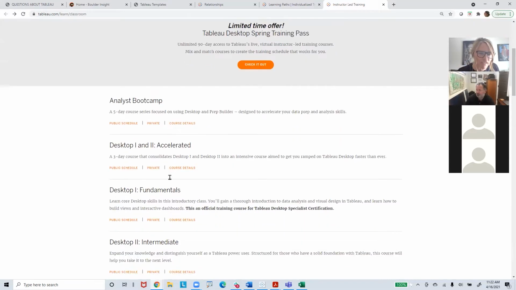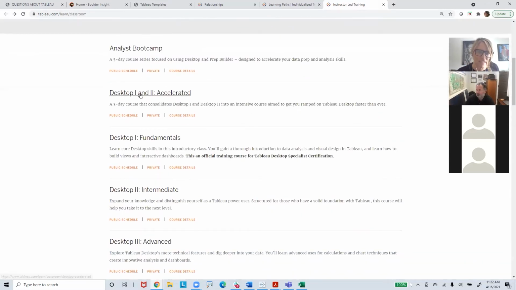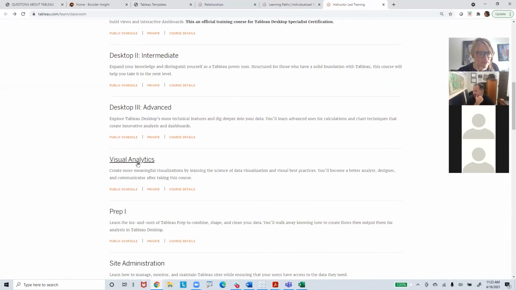I would recommend, if you are new to Tableau, your best bang for your buck is to take this 1 and 2 Accelerated. That saves you 1 day of cost for training, and it's still feasible to move through that course and understand things. It's a lot to take in, but that's great. Then I'd recommend taking the Visual Analytics course and perhaps Prep if you need to do Prep. I would recommend D3 after you've taken those.